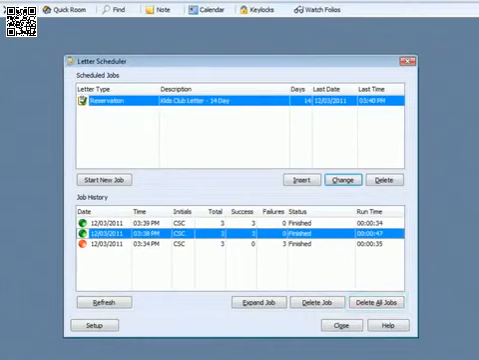Again, Letter Scheduler is only available in the Premier Edition of Roommaster 2000. For more information on the Premier Edition, contact your local Inquest software representative.